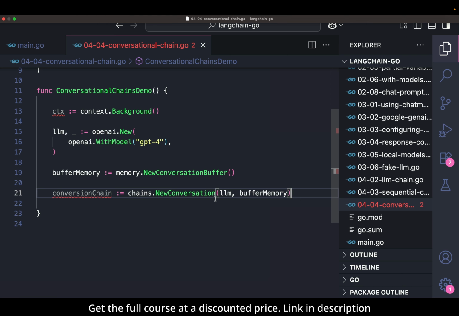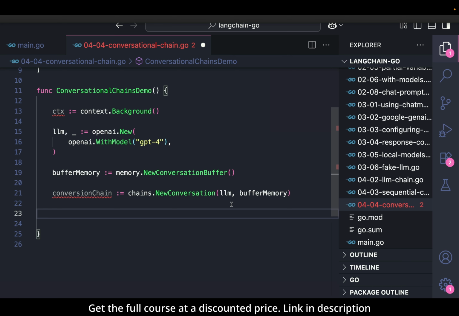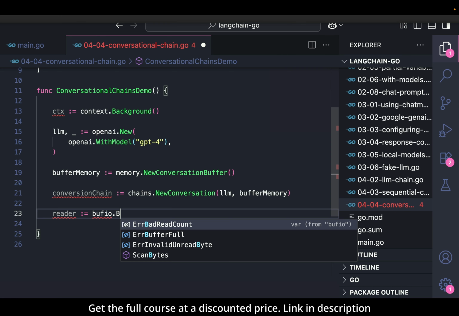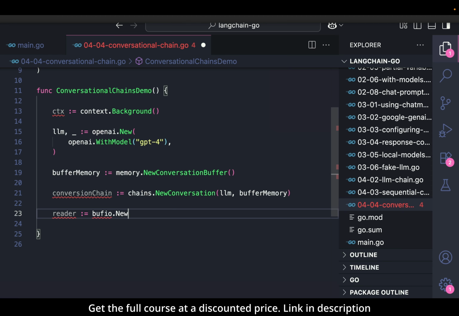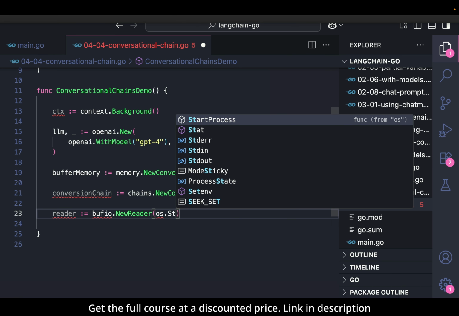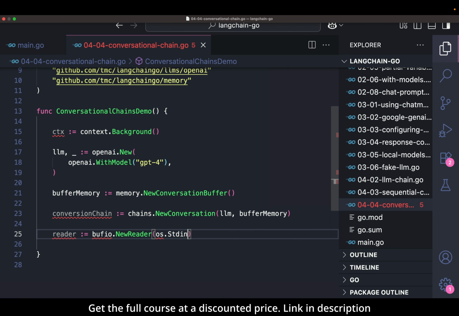Anyway, we have our conversation chain, and now it is ready to receive prompts, and we can chat with it step by step. But it's not going to be fun sending out coded prompts. Let us build a chat system in our console. Now to do that, first we need to be able to read from our console. So I'm going to create a reader using the bufio package. I'm just going to say new reader, and I'm going to pass in standard in, which is our console, from the OS package.